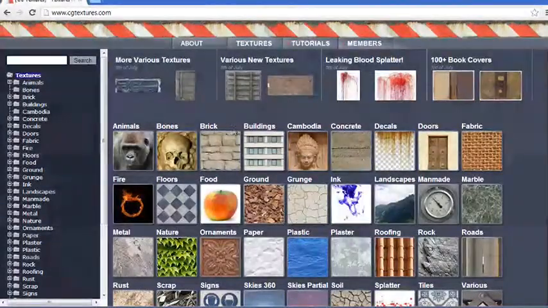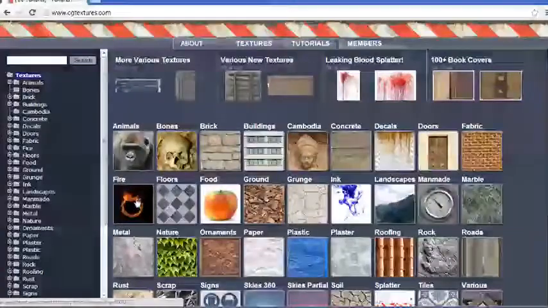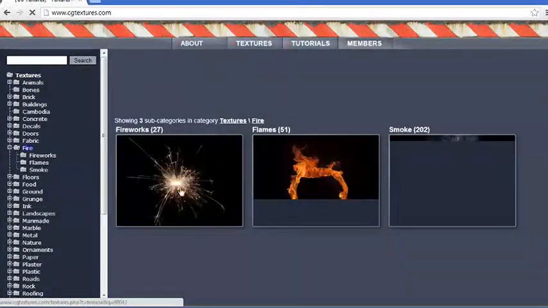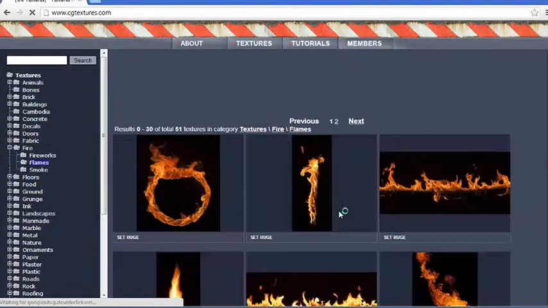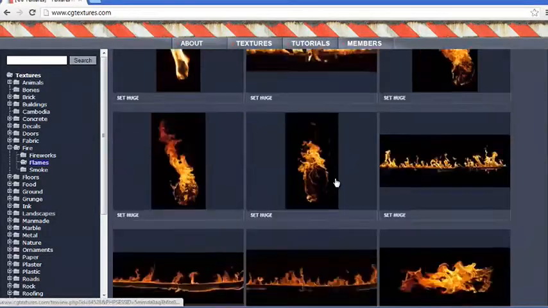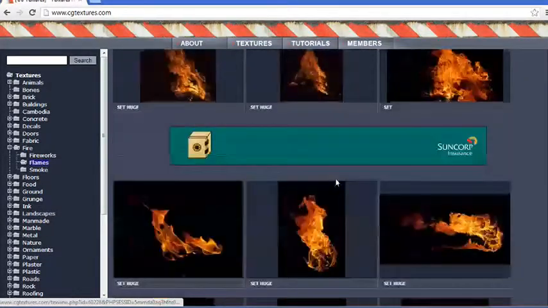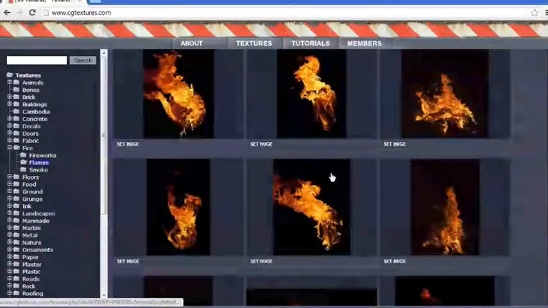Once you've finished making an account, just head back to the home page, and what we're looking for is this fire category here. So just click on fire and it'll bring up some amazing texture resources. The one we want is flames. We might be using fireworks later, and smoke as well possibly, but for now we just want flames. So click on flames, and we've got an amazing amount of fantastic flame photos.